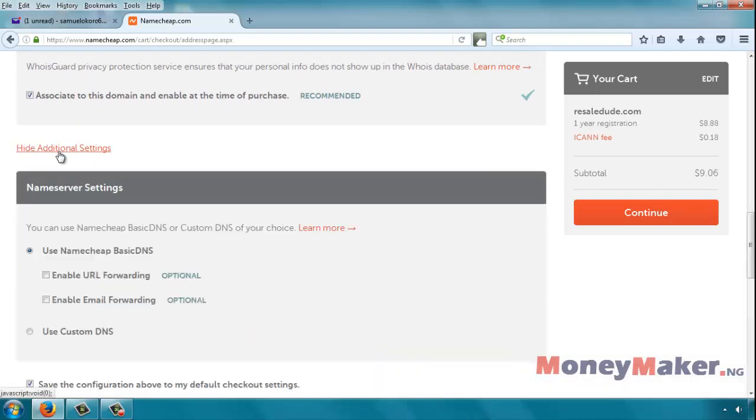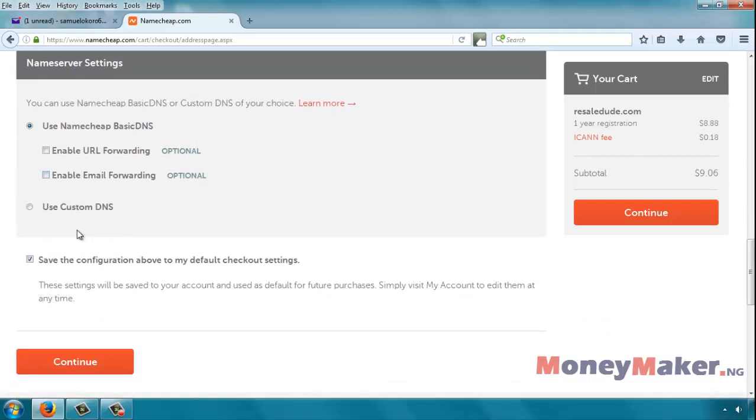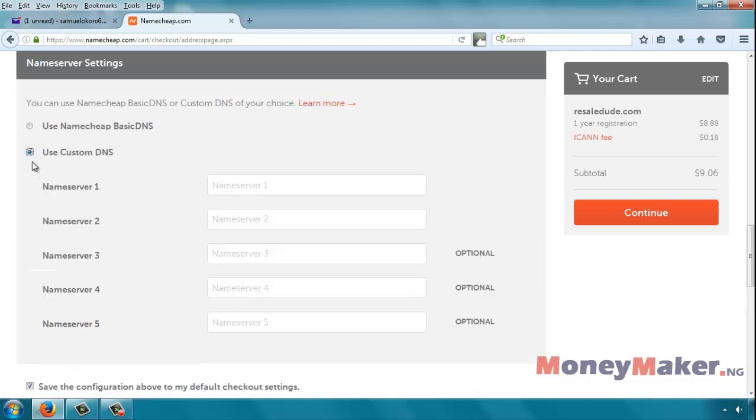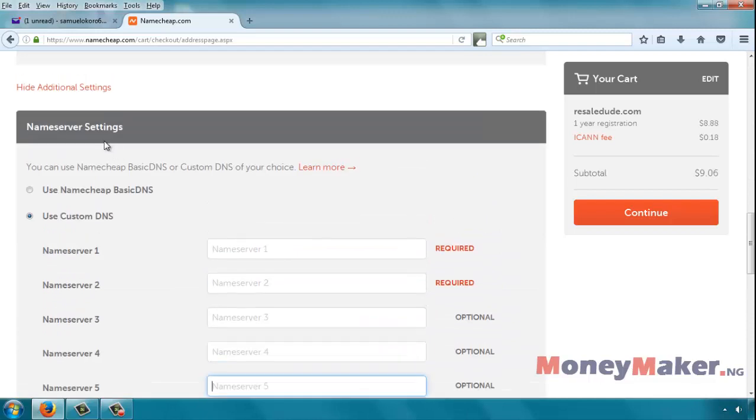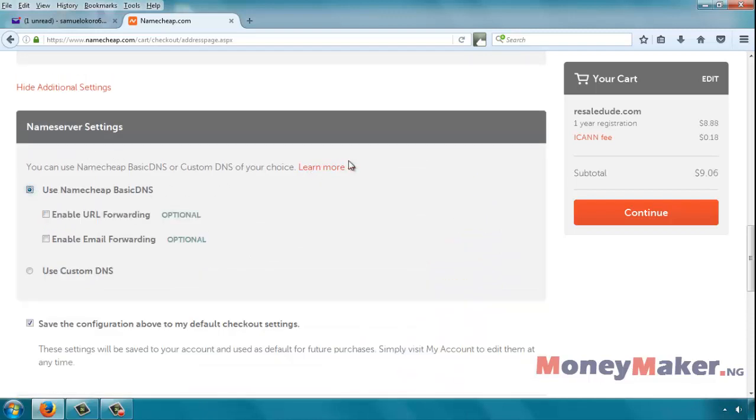If we are going to host this somewhere else that is not Google Host, and we've already purchased the hosting, we'll need to enter the DNS information of the host. We can enter that information while registering, or after we've registered. At this moment, we don't have the DNS for our host, so we'll leave that. But if we had it, we'd click here, custom DNS, and enter it right here. Since we don't, we are going to leave it blank for now and say use Namecheap basic DNS.